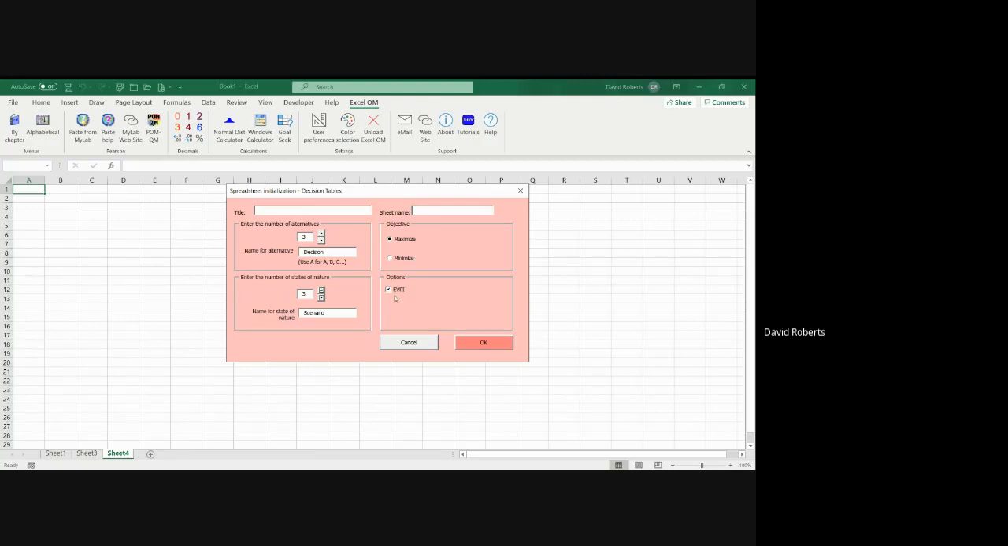Also, in this particular case, under the options, yours will not be selected. Yours will look like this for EVPI. All you have to do is select it, because in the second part of the question, in part B, it asks to calculate the expected value of perfect information. So click OK.